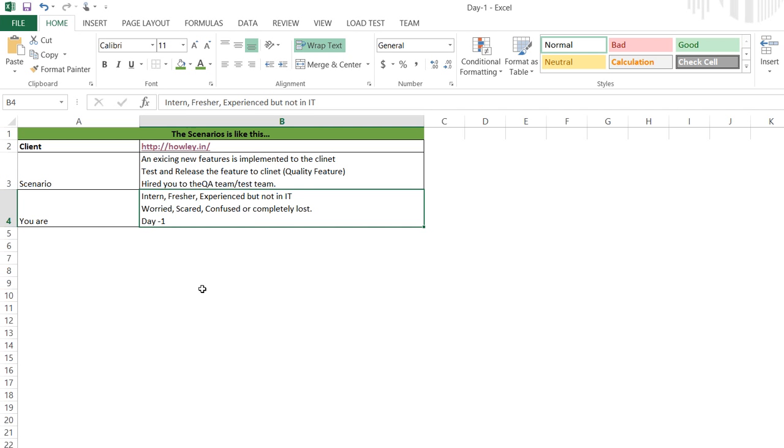Definitely, when a major responsibility is on your shoulders, especially with lots of users outside eagerly waiting for that application to be released so they can start using it, you will be a little worried: what am I going to do? Whatever I do needs to be perfect. You'll be a little scared and confused about how to go about testing this particular project. Where should I start? What should I test?